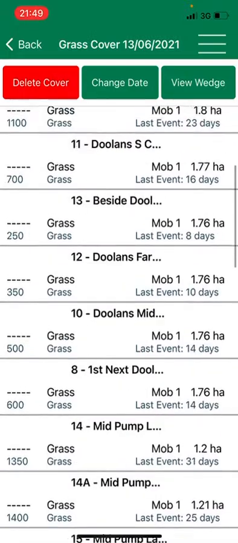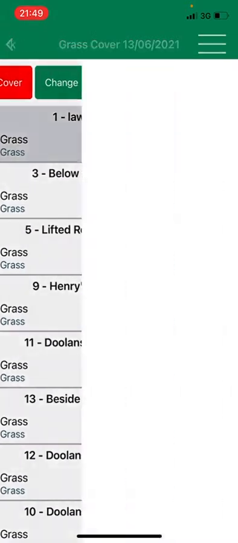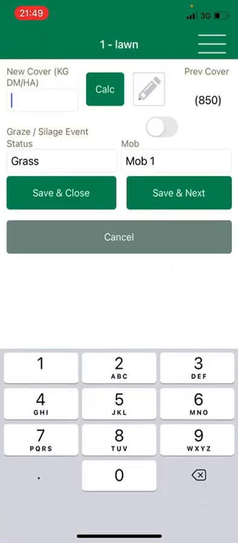So we'll just scan back up to the very top here, the lawn field. This one's a fairly wiry one now. It needs to be probably pre-mowed or taken out for bales. There's approximately 1500 in that one as well. So hit save and next.